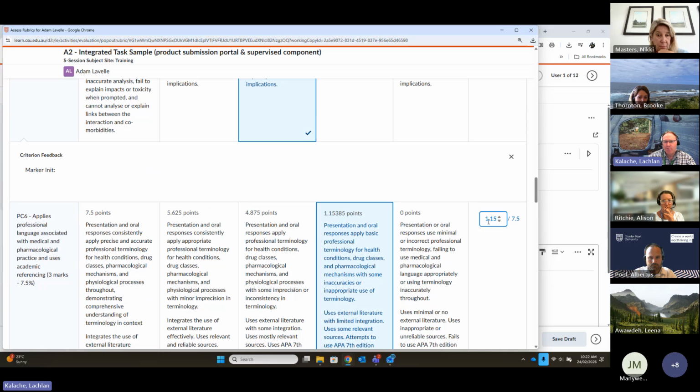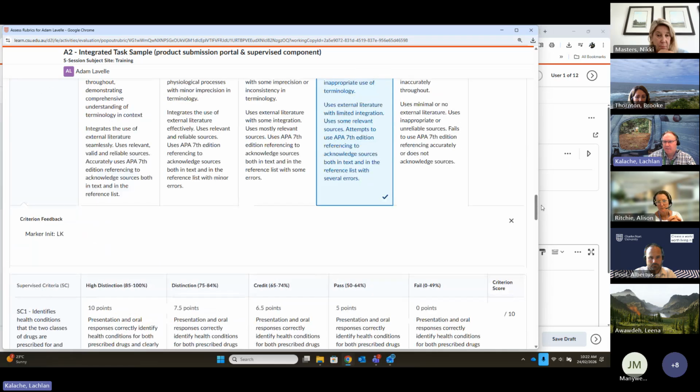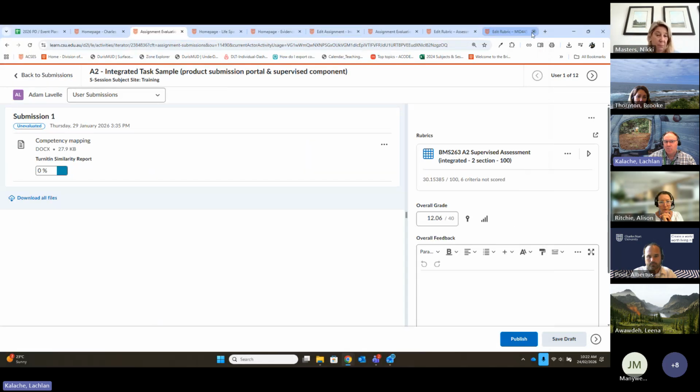So I can grade within a range if I'm not happy with the preset value that's been put in here. But then my first marking of this, of the product submission, is done. This has been auto-saved, which means that if I close this, what I'm seeing at the moment is the score that has come through from the part that's been marked.